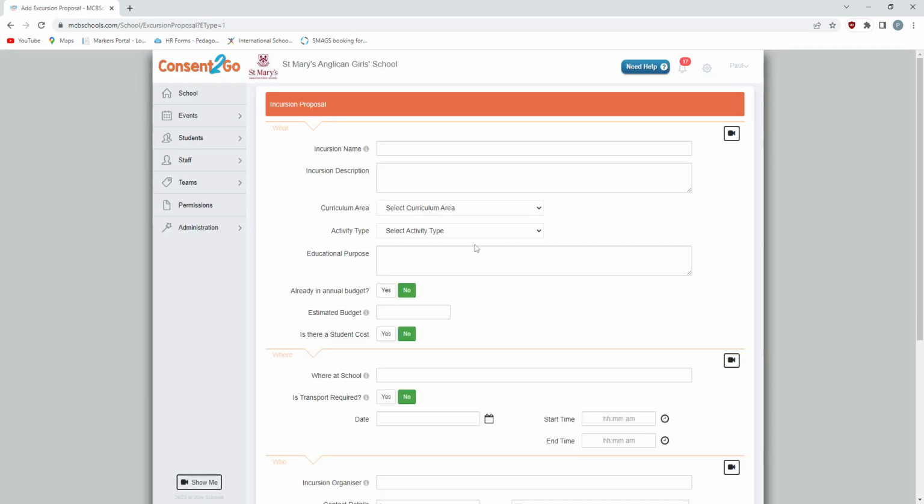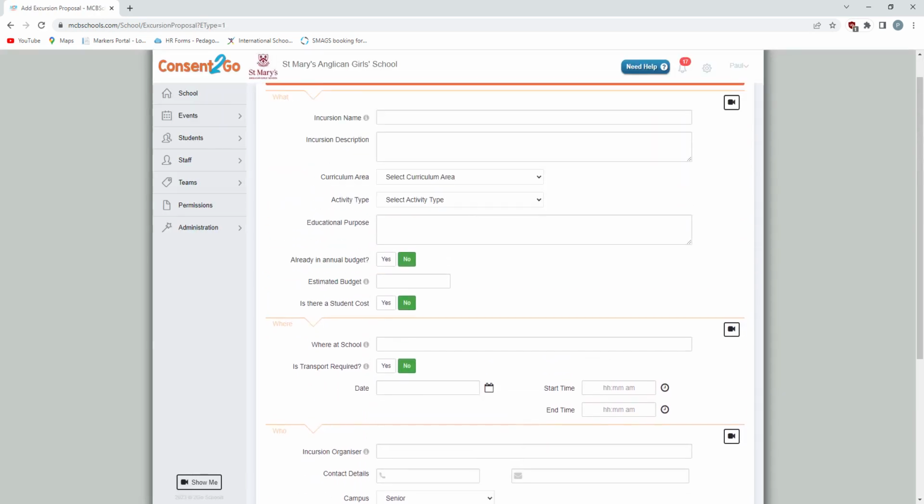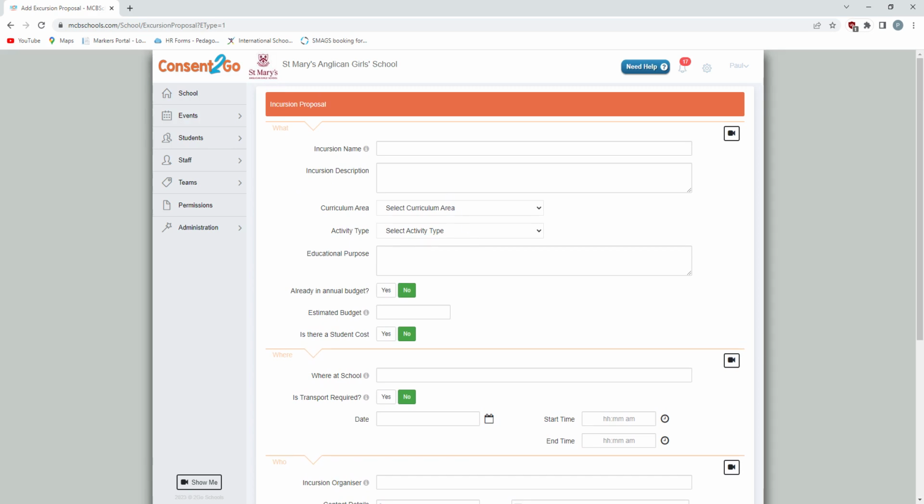It's held on the school grounds. This is what needs to be completed as our starting point. So I'm going to use as an example, I'm going to bring in a guest speaker into my aviation class. I'm going to call it sample again.